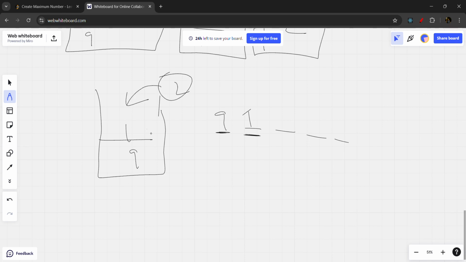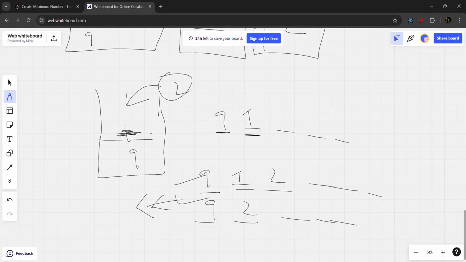What can be the possibility? I could have directly inserted 2. So the number would be something like 9 1 2 and then some more digits. And the other possibility could have been that I could have popped out this one and then placed the 2. So the number would be 9 2 and then followed by some more digits. So what we can see, the second number is greater, right?